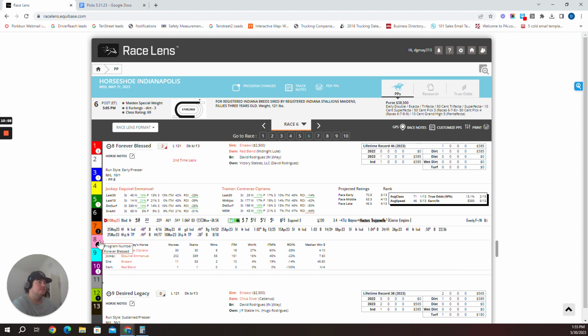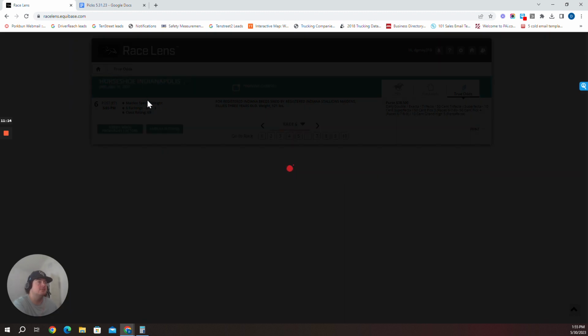And the 8, we're looking at a second time starter, second time Lasix for this horse. Just ran comfortably, wasn't really asked to do much, just kind of got some run into him or into her. So Forever Blessed is going to round out our top three in this race.